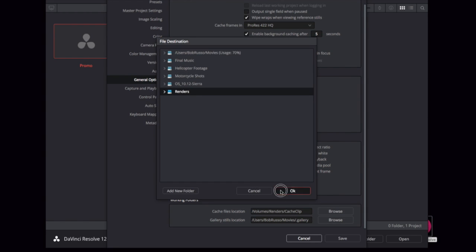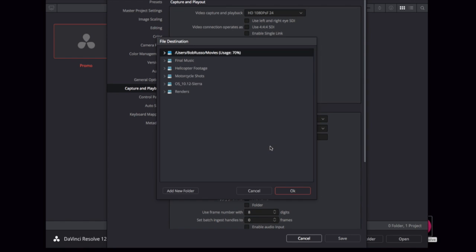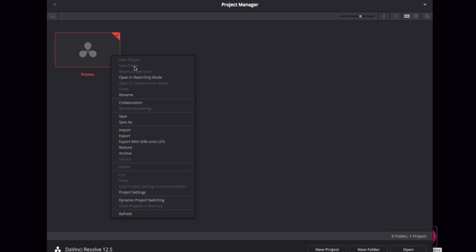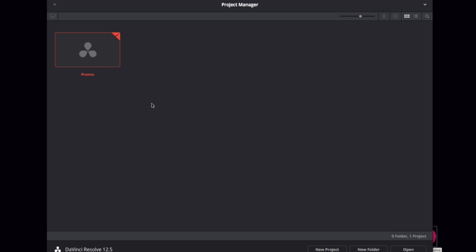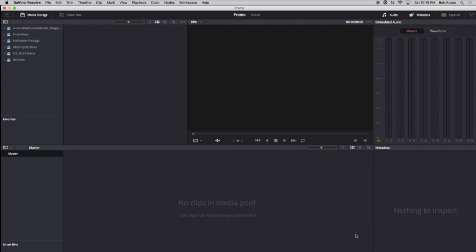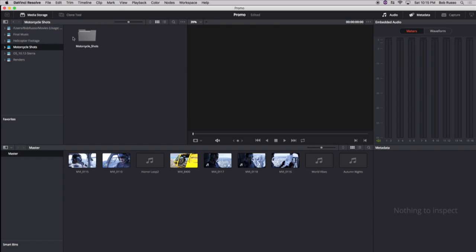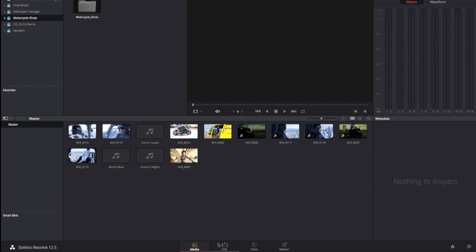In this example, one seat of Resolve will be editing the project, and a second seat will be doing the color correction at the same time. To enable this, prior to opening the project, turn on the collaboration option. In Resolve, I can see all the workspaces and add media to the media pool. Editing can be started.